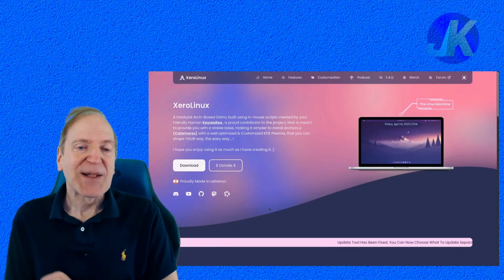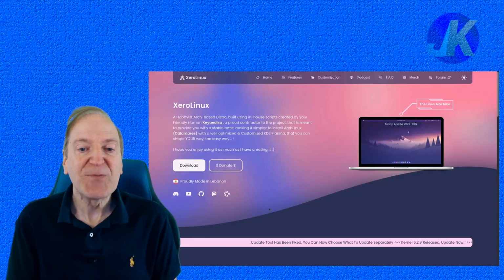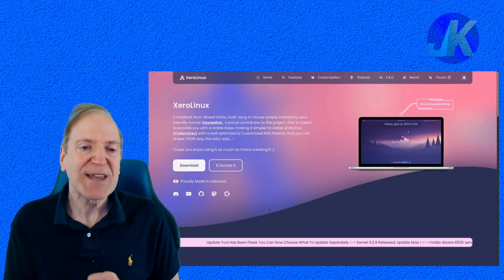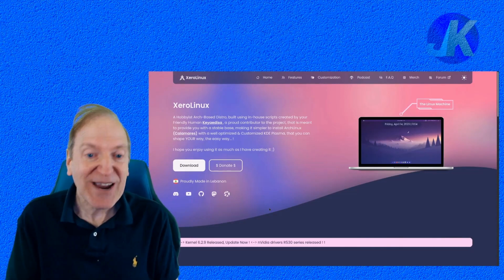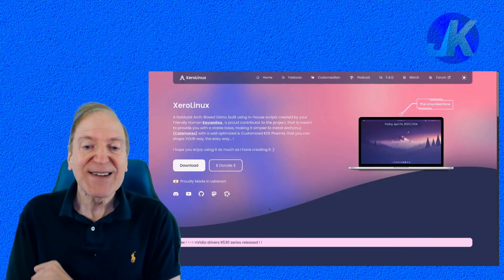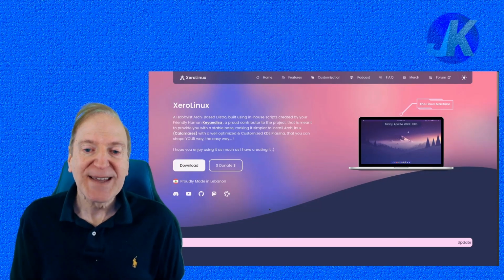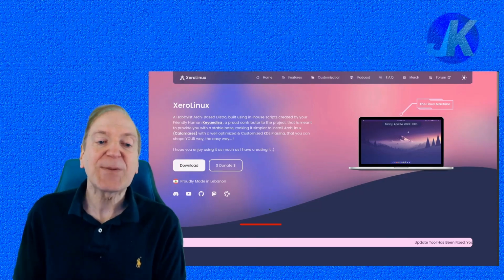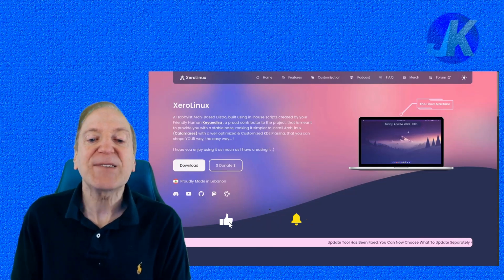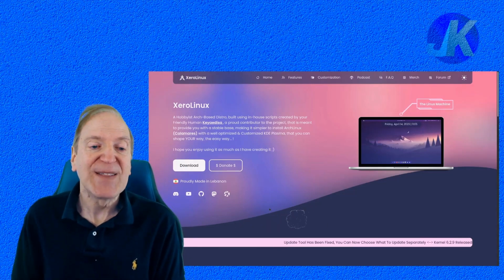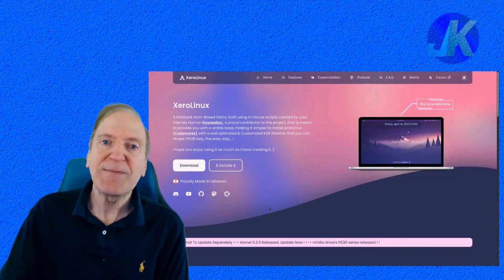So XeroLinux, like it says here on the website, is a hobbyist Arch-based distro built using in-house scripts created by your friendly human, Key. Hope I pronounced that right. Sorry if I didn't. Anyways, Key is a proud contributor to the project that is meant to provide you with a stable base, making it simpler to install Arch Linux using Calamares, with a well-optimized and customized KDE Plasma that you can shape your way, the easy way. And this distro is proudly made in Lebanon.